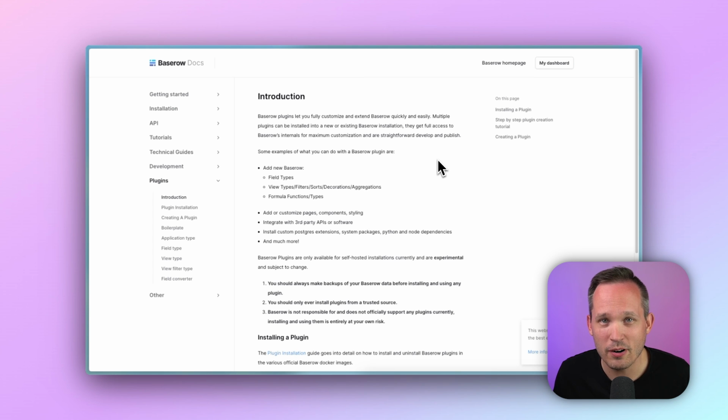Now, the other beautiful part about being open source is that you can create your own plugins that you want to extend the functionality of Baserow. So in Airtable, if there's a certain field type that's not available and you want to make it available, tough, you're out of luck. You can't do anything about it.